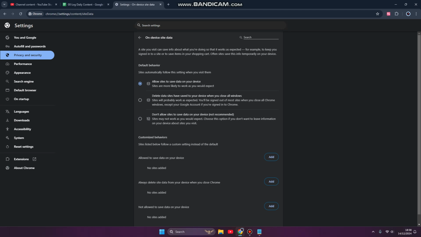But if you want to be more private, more exclusive, you can click this: Do not allow sites to save data on your device. Although it's not recommended, sites may not work as you would expect. Choose this option if you don't want to leave information on your device about sites you visit.